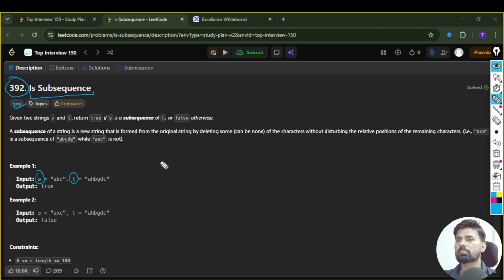Now, what does this subsequence mean? For an example, the given value for S is A, B, and C. The given value for T is A, H, B, G, D, C. If you will see in T, these characters are there: A, B, and C. And all these characters are in sequence. So for this case, we will return true.